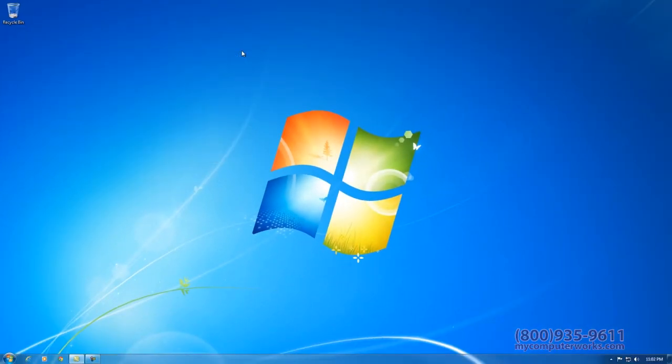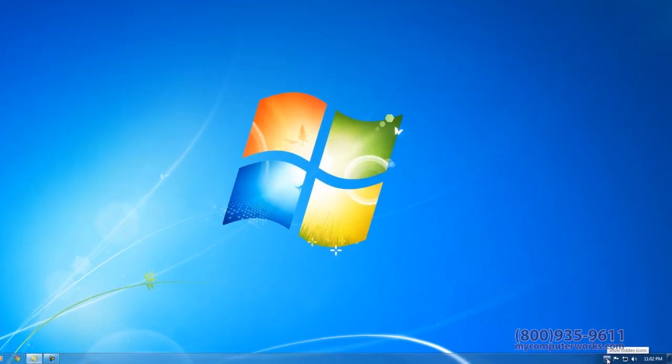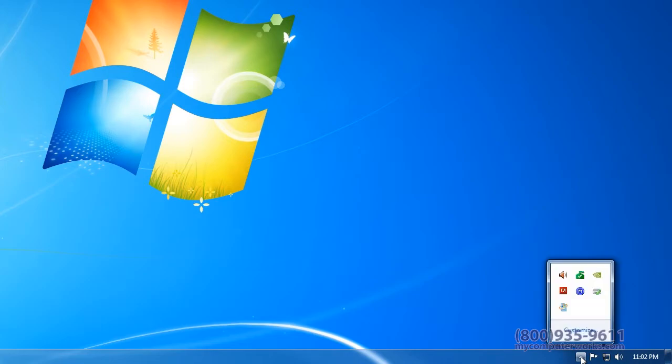Now for the second way to show that your data backup has worked, you'll need to go to the bottom right corner. There's an arrow pointing up. Left click to show programs running in the background. You'll need to find the blue circle with a white M as the data backup logo. Hovering over the logo shows when the last backup occurred.